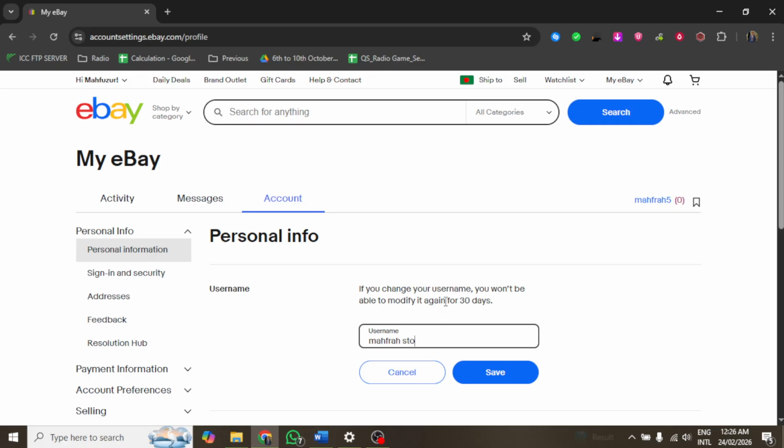It is also important to inform any buyers if this change impacts your branding. Keeping a record of your previous username may be beneficial in case you need to reference it later.